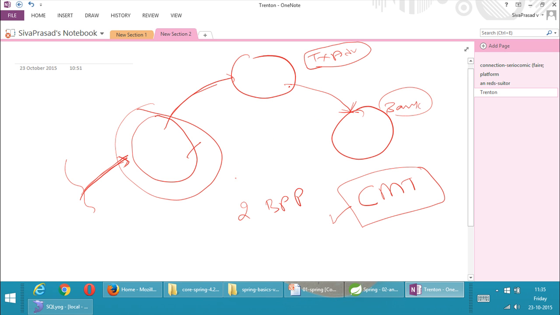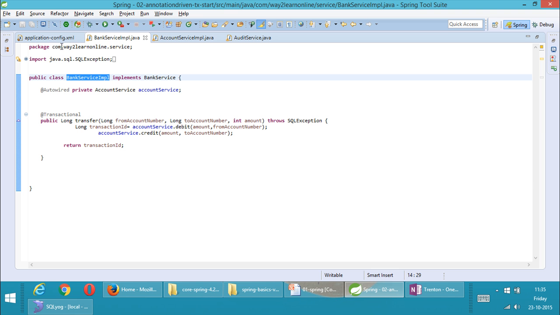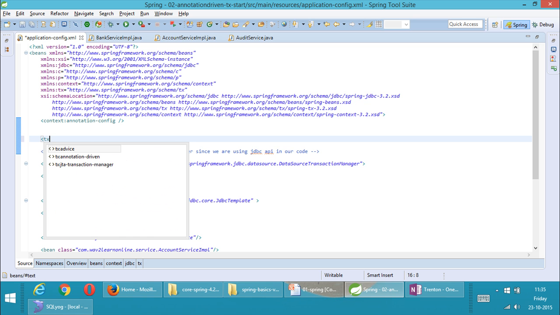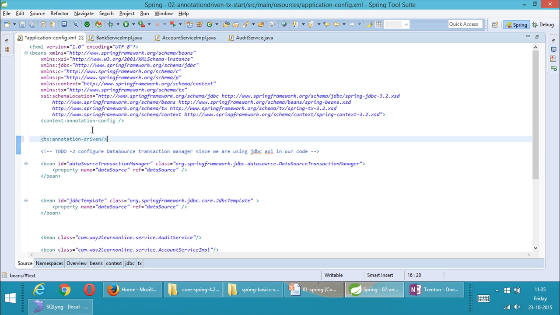So who will create proxies normally? In AOP we have understood, a bean post processor will create proxies. So I have to define that bean post processor. I don't need to remember the class name. I can just use tx namespace colon annotation-driven. Whenever I write tx:annotation-driven, the corresponding bean post processor, which will recognize transactional annotations, will be automatically configured. That's it.